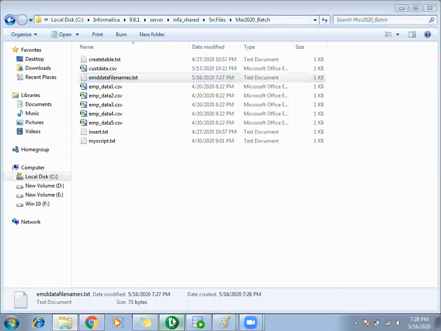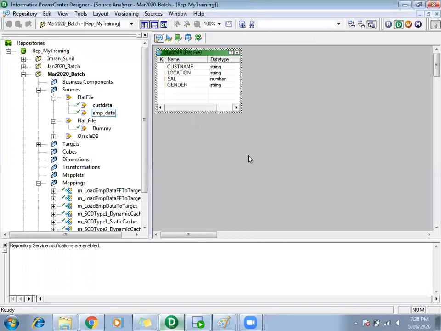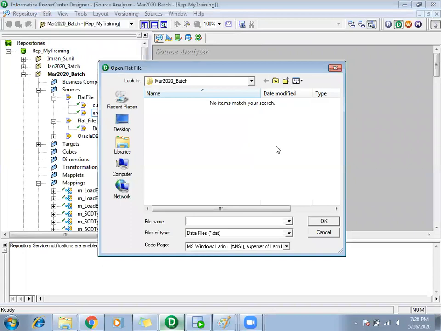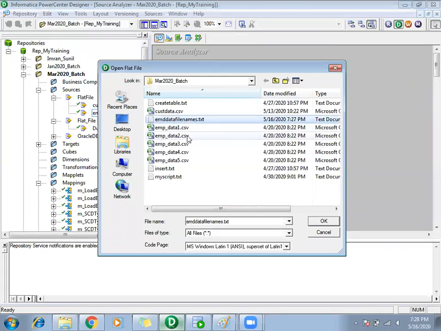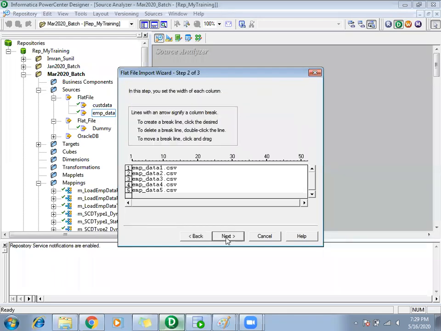So now I'll go to my mapping. I'll go to the source analyzer and create a source now. I'll say import from file. This is my source file, which has all the actual source file names. I'll create a source for this particular file. It doesn't have any header, so I'll take start import at row 1 only. And it is not a delimited file, so I'll say fixed length file. Done.